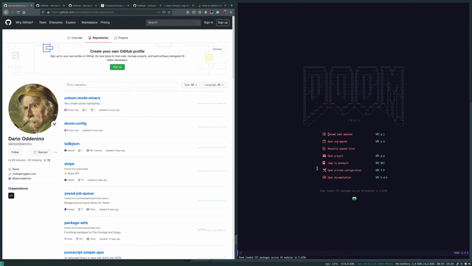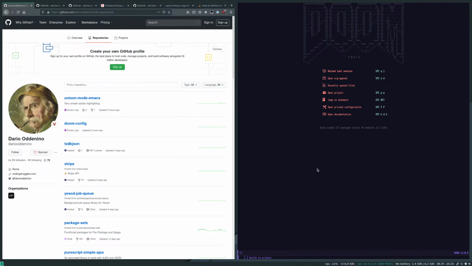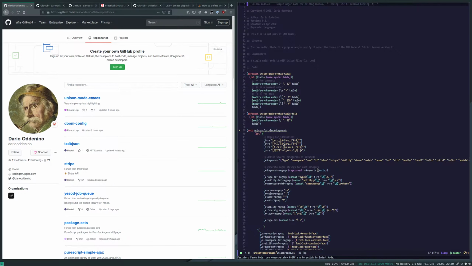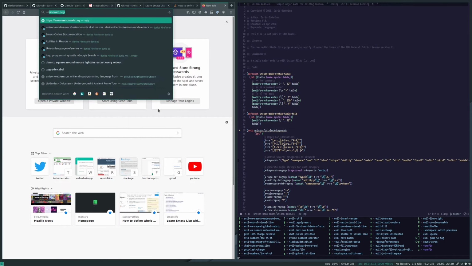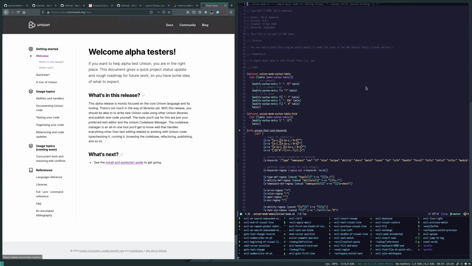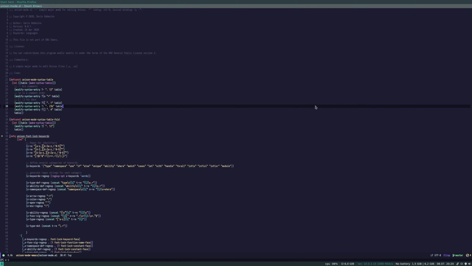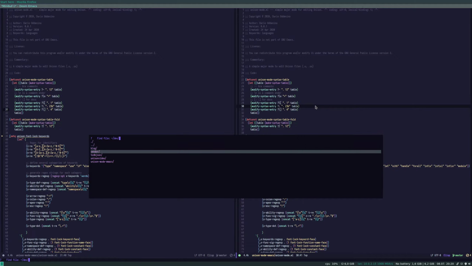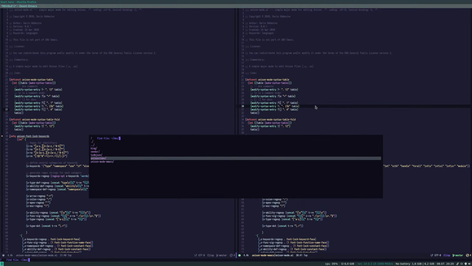So let's see if everything works as it's supposed to be. So I already wrote some code a few weeks ago, some very basic stuff, and I'm trying to expand it a little. Let's see if there's any Unison code here on this machine. I don't think so.